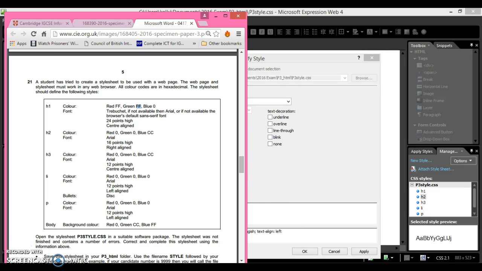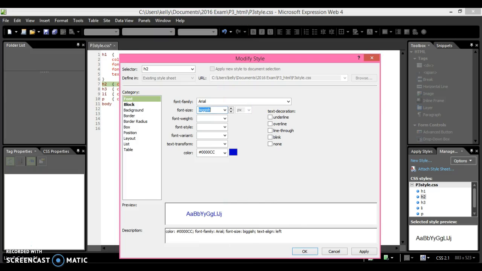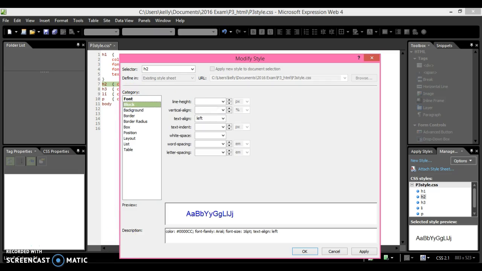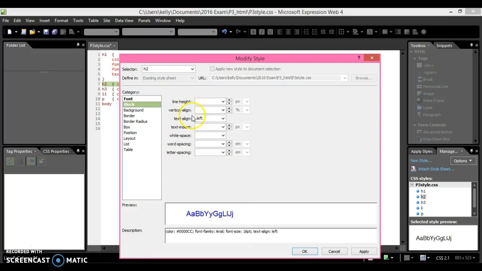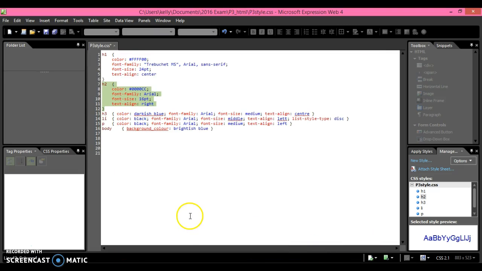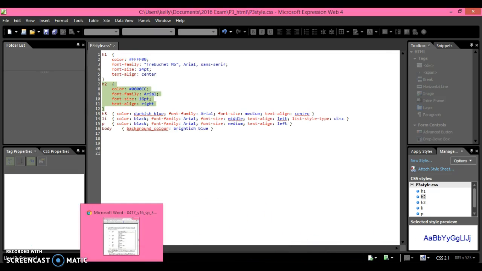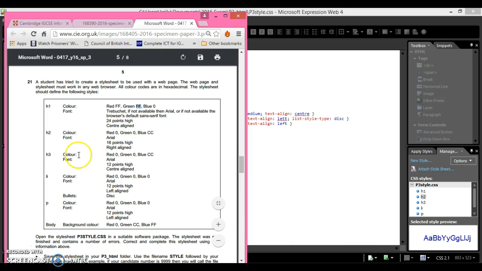So now we want 16 points high. Select points, and then the block is to be right aligned. So alignment, select right, press apply, and OK. Now that's done. So now we're getting through these quite quickly. So you can see they're generally very, very simple.